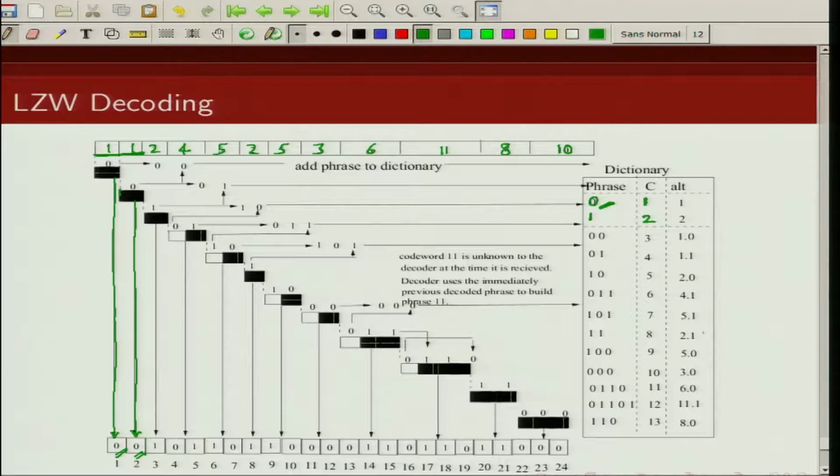Now what do I need to do? The first bit of this new decoded phrase is my innovation symbol. So I need to add to this the innovation symbol. So I'm going to add 0 0. Why 0 0? Because earlier phrase was 0. Innovation symbol here is 0. So I'm going to add 0 0 to my dictionary. So I add 0 0 into dictionary, that's code word number 3, and in the alternative representation form this is 0 concatenation with 0. So 0 is code word 1 concatenation with 0.